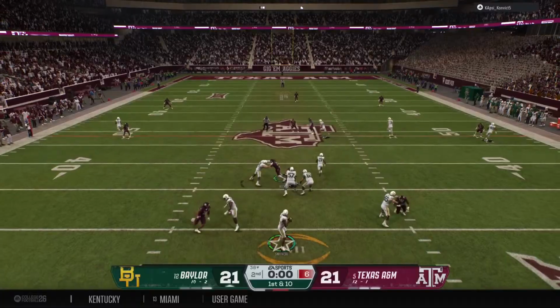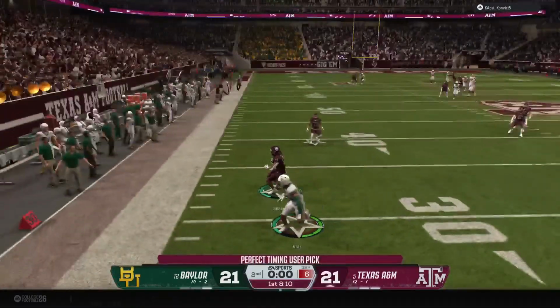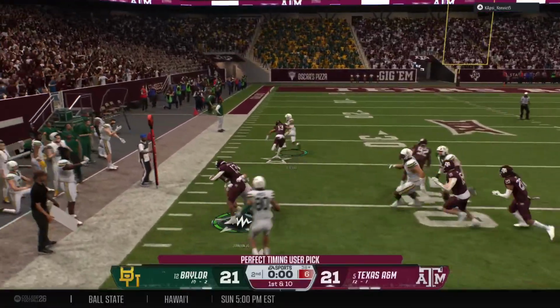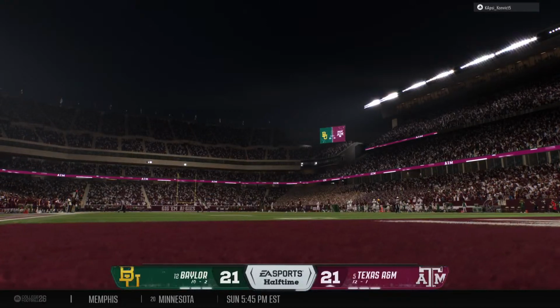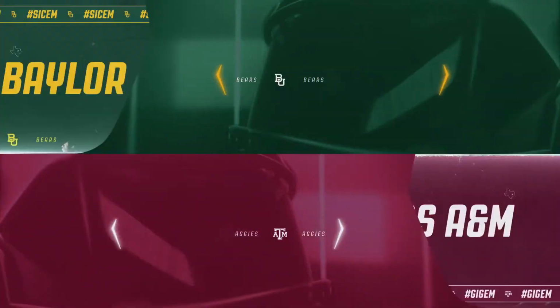Looking downfield, it's Smith. Taking a deep shot here to the right. It is intercepted. Look out, he's in the clear. And the defender will step out of bounds after the pick to wrap up the first half of play. And that will do it for the first half here.